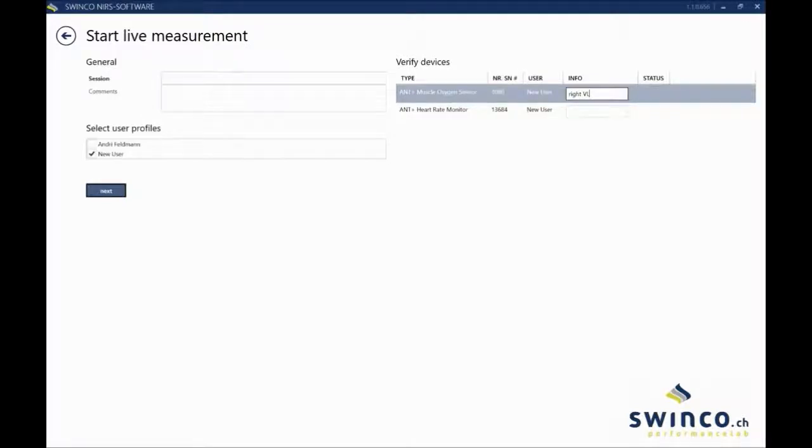This is useful if you're using multiple devices on a single athlete. I could also fill in some comments or session information. Now, once that's done, we're ready to go and we're ready to start measuring data. And you can click on the next button to take us there.